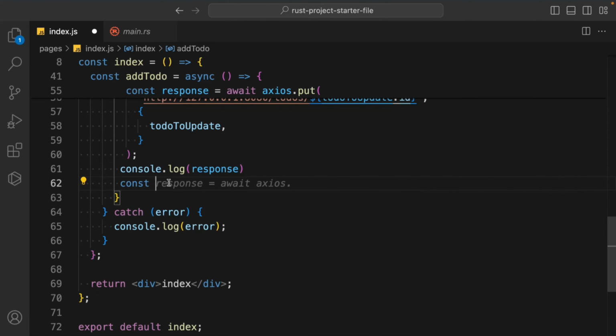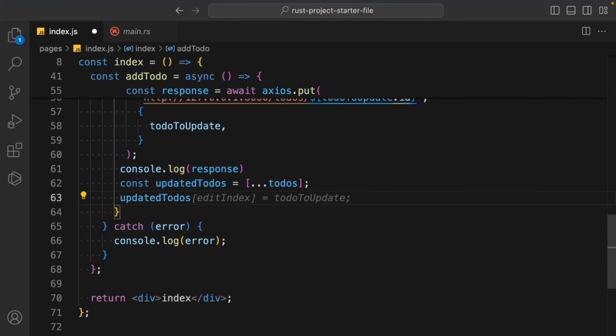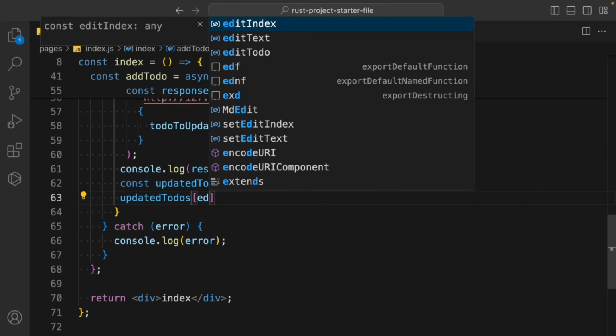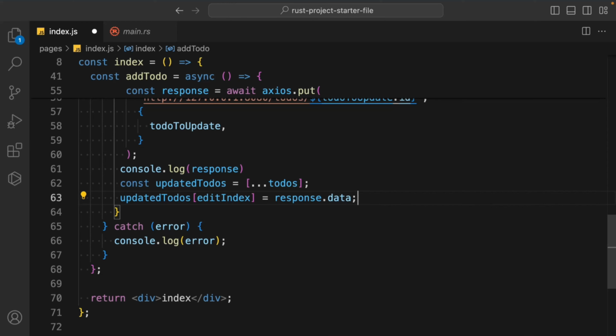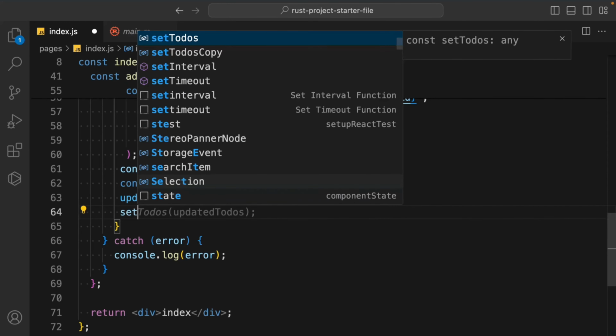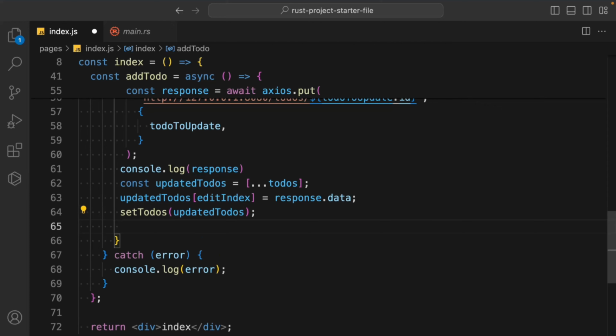Let's take a variable called updatedTodo, and we'll have this data available in the response. We'll have to get this todos, and once we have that one, then we can take this updatedTodos. In that we can simply pass the edit index, and we'll get this response.data. We have to simply update that. At the end we have to simply set the entire data into our state variable, the new data, and we have to also make our input field empty.